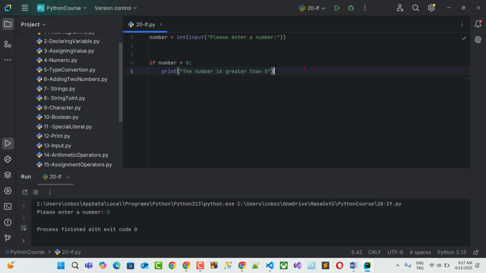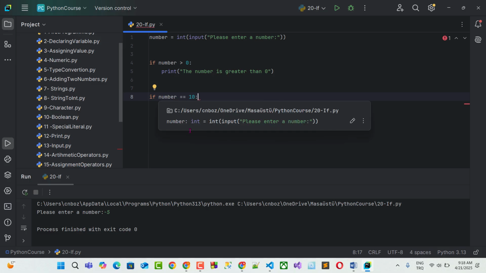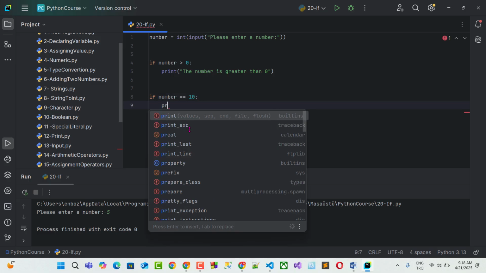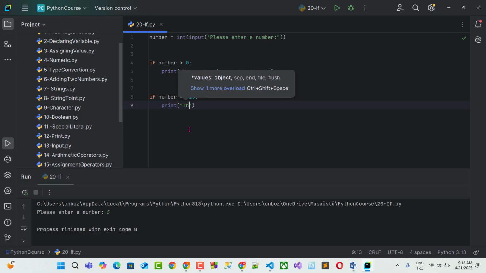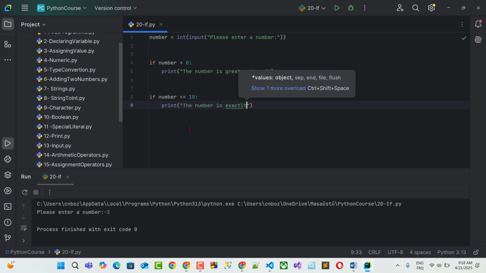Let's do another example. We can multiply our example. For example, if number is equal to 10. Just be careful. Always end the if line with a colon. This is a colon. So here I am checking number is equal to 10. If it is, I will print it. What will I print? I will write: the number is exactly 10.